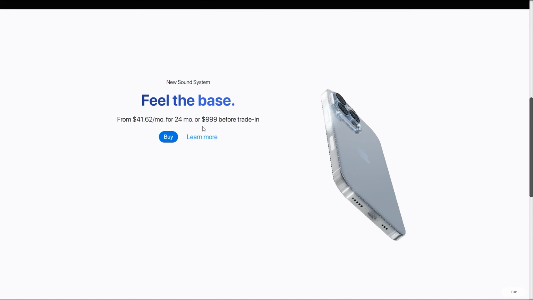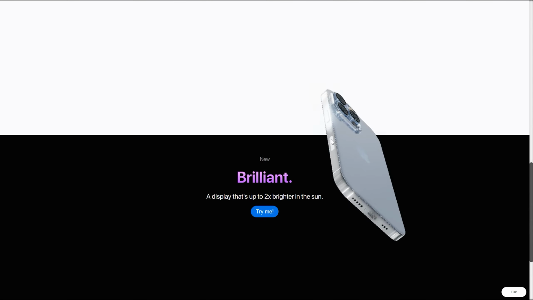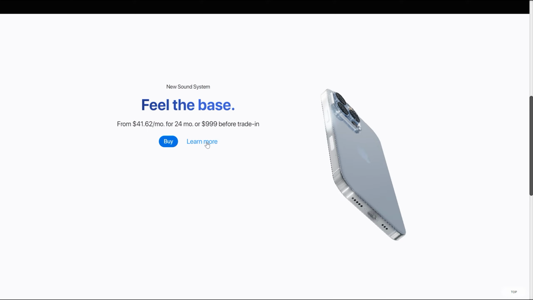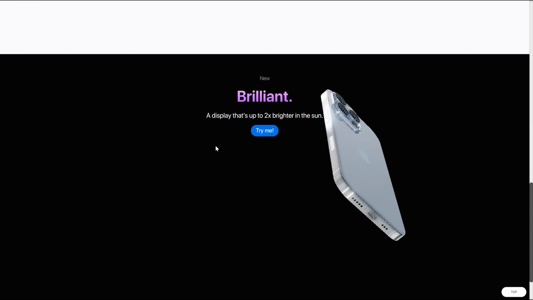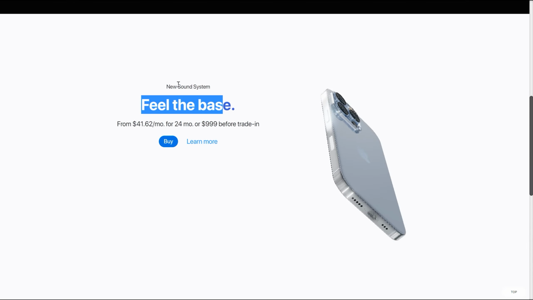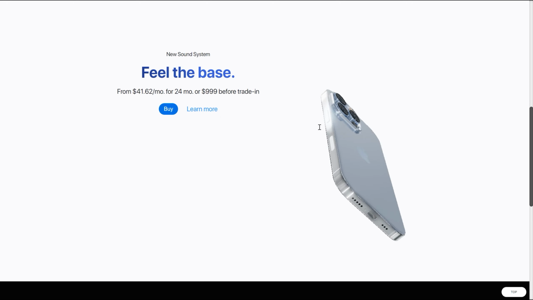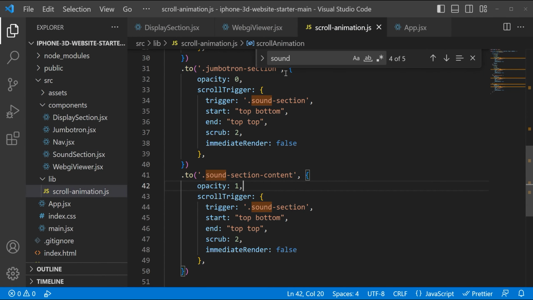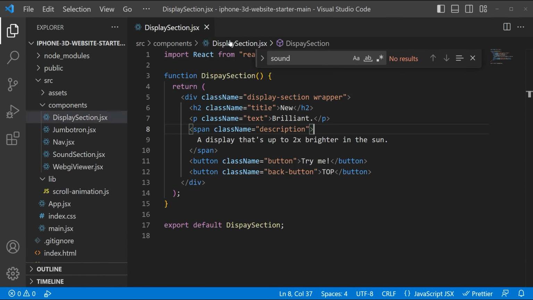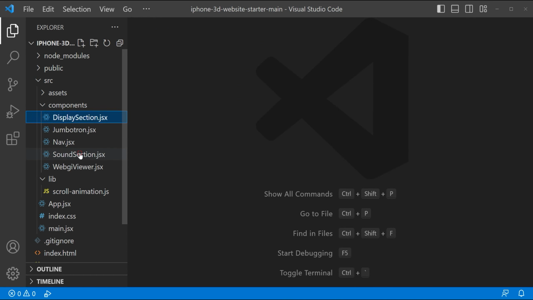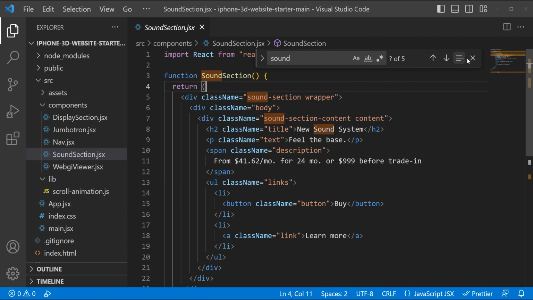Once we click on the learn more here, we want to scroll to the bottom and animate. But as you can see, we haven't implemented this scroll at all. So let's go back to this field-based sound system section and implement this first, the learn more, and then we can animate this phone. So let's do that. Let me close all these files and let's open the sound section here.